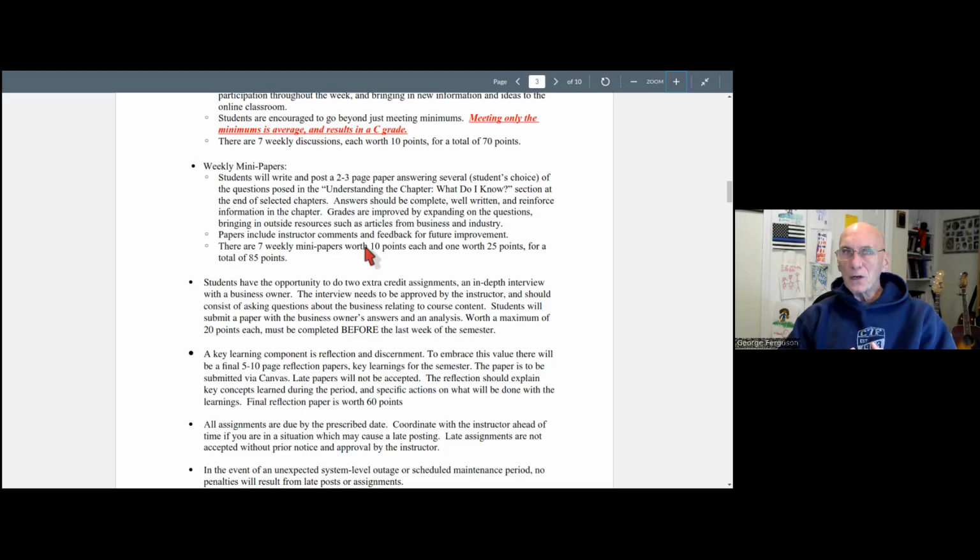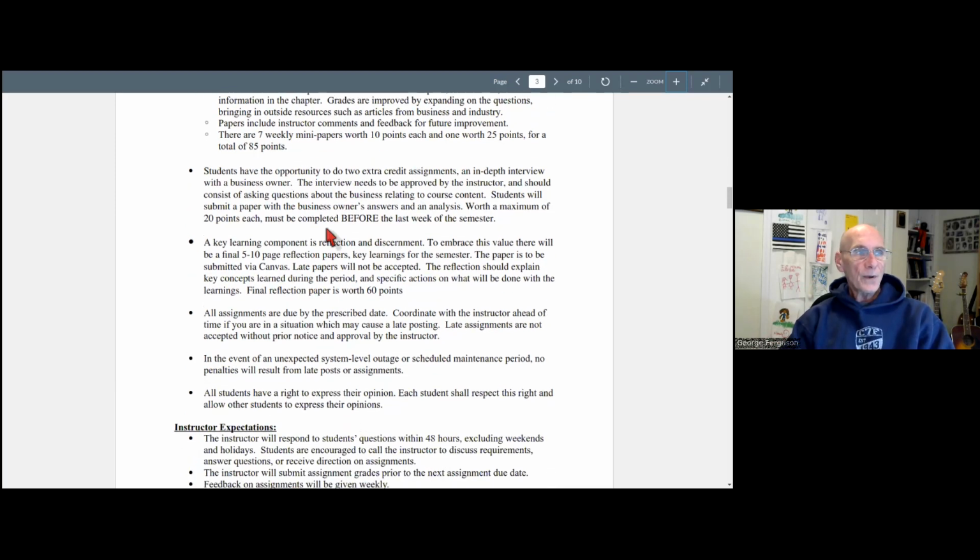The reason for that is because what the research has shown is the more that you can start putting together plans as far as how you're going to use everything, the higher the probability that you'll actually do it, and it sticks with you longer. You also have the opportunity to do 2 extra credit assignments. I'm always open to extra credit.